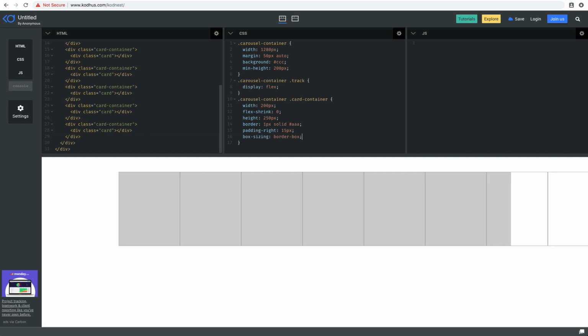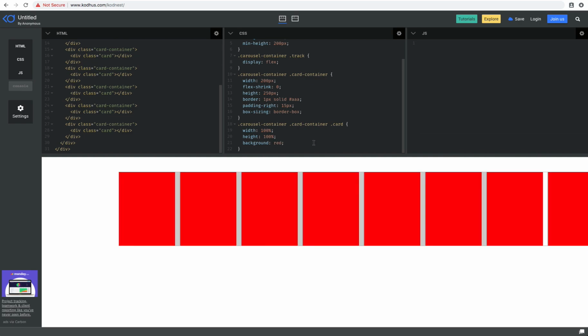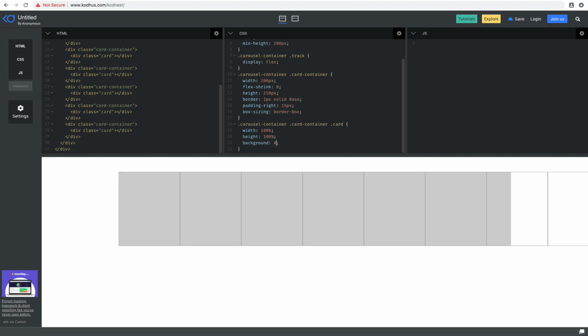Now just to show you how it looks, if I now style my carousel container, now card container, and then my card, I'm just going to give a width of 100 pixel, height of 100 pixel as well, and let's give it a background red so that it gets visualized. So you can see that there is a 15 pixel right padding, or the 15 pixel space, between all the cards, right?